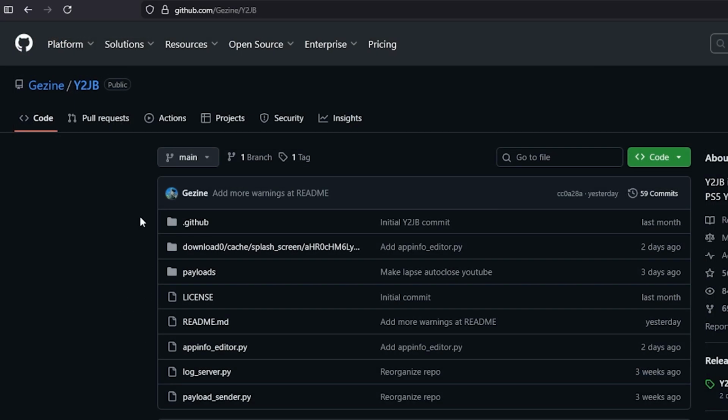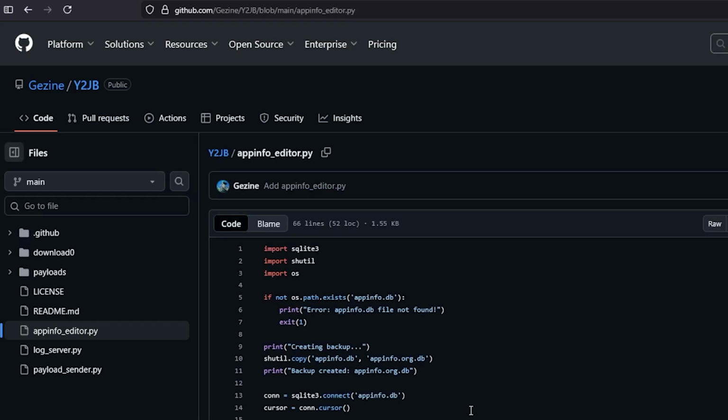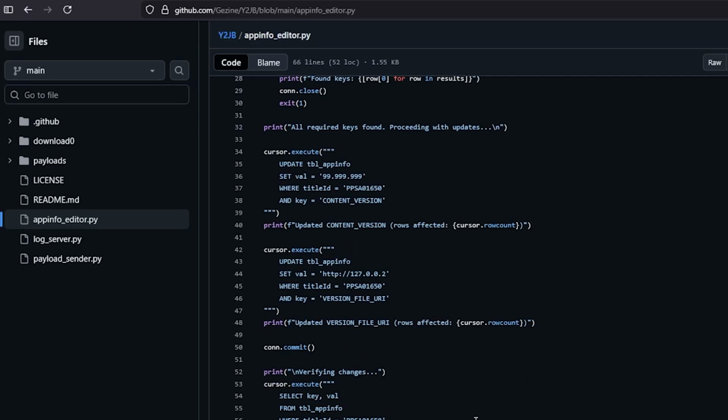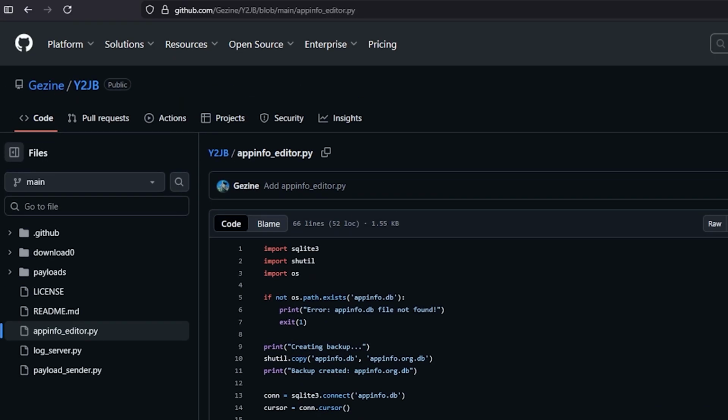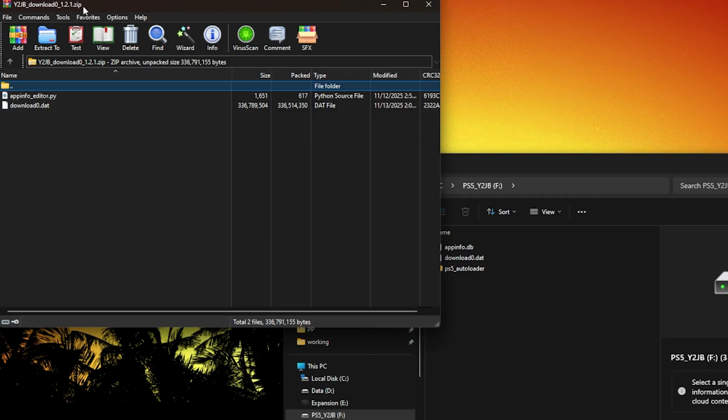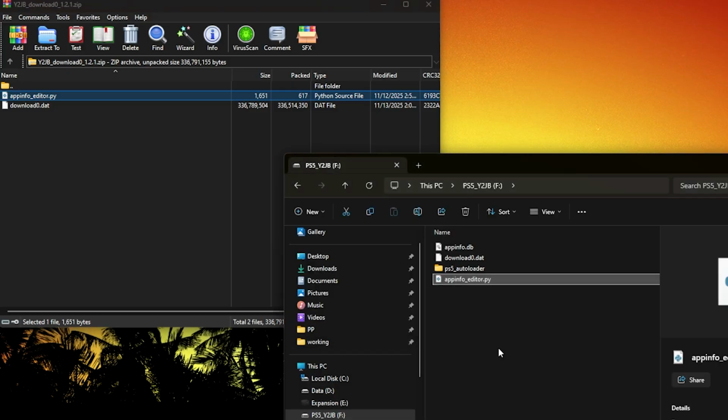Back to the GitHub repo of Y2JB, there is a file here called appinfo_editor that will do this for you. That is pretty easy. The one thing with this is that it does require Python. Okay, so with that USB drive plugged in, again with the download 1.21.zip, there is a file in here called appinfo_editor, and just drag and drop that to the USB drive.